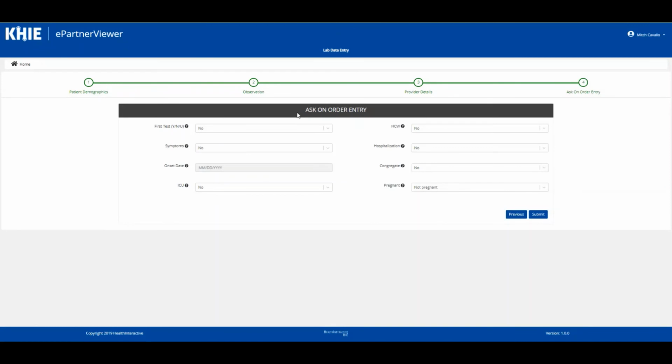At the end of lab data entry, there are a series of questions that healthcare providers ask patients regarding COVID-19 testing. Users will enter the answers to those questions here. Users can select either Yes, No, or Unknown from the First Test dropdown, which reports whether or not this is the first time the patient has been tested. Users then answer the Symptoms dropdown.